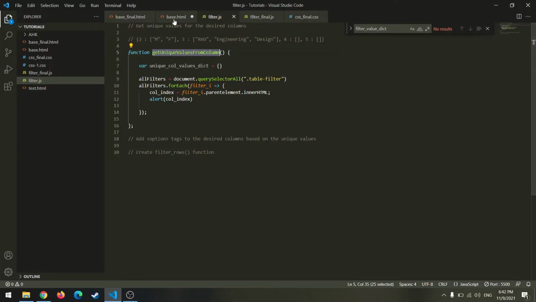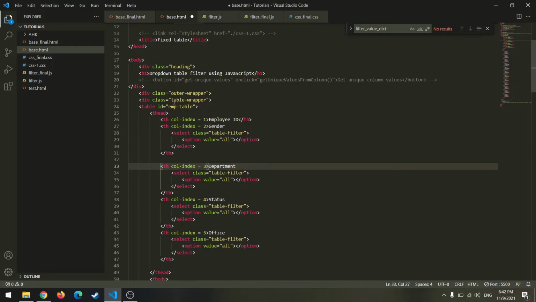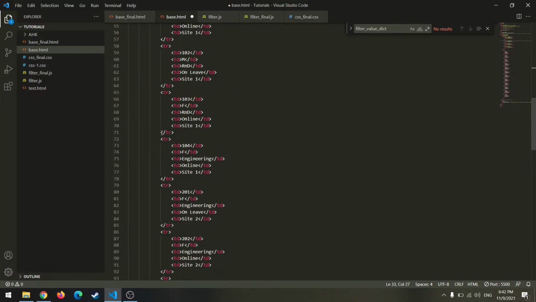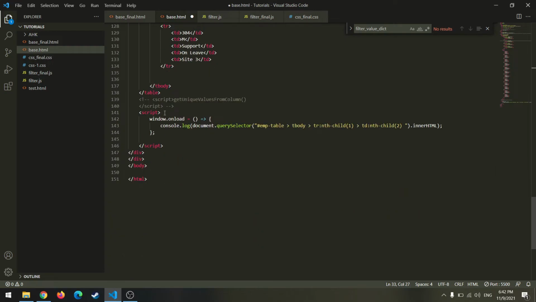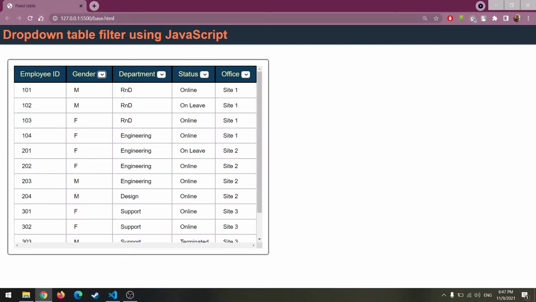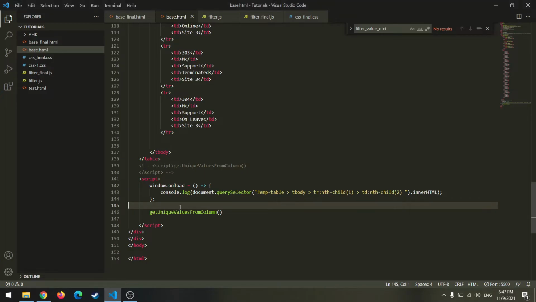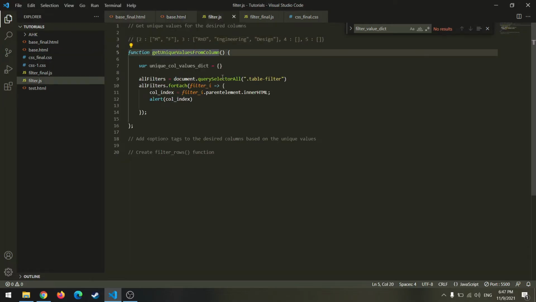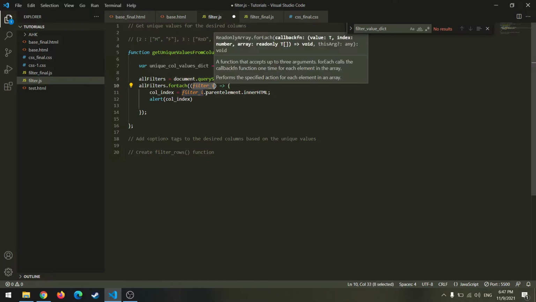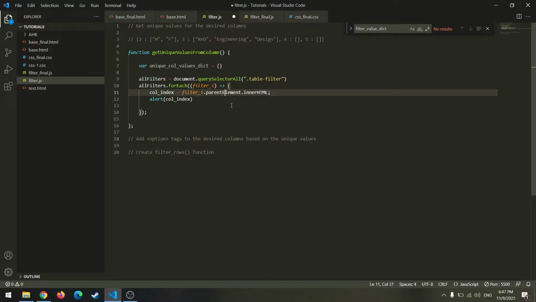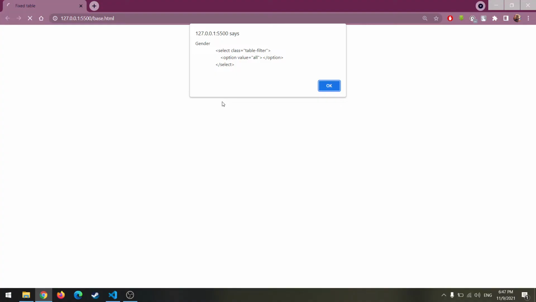In order to execute this function, we need to add it to our HTML. We can add it at the bottom of the page after the table has been loaded. So yes, we can add it here. Nothing happens. Okay. I think we need to, okay, yes, this has to be in bracket, and I think this, okay, let's see now. Great. So now we are able to access the parent elements in our HTML.